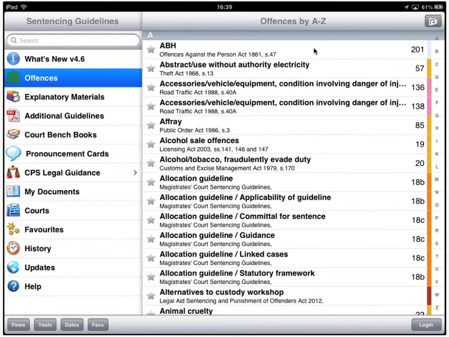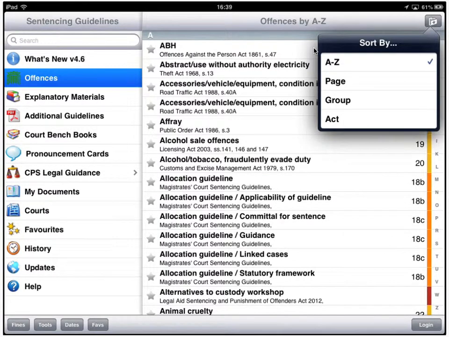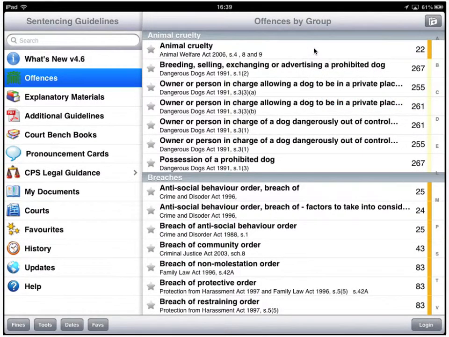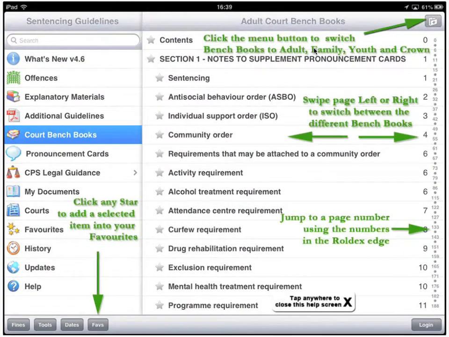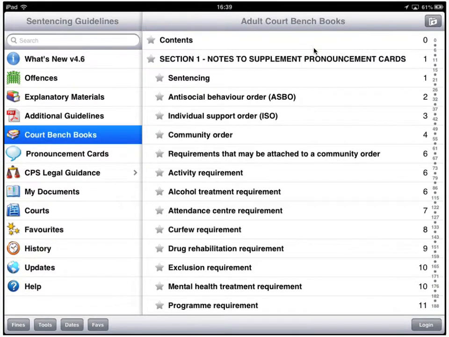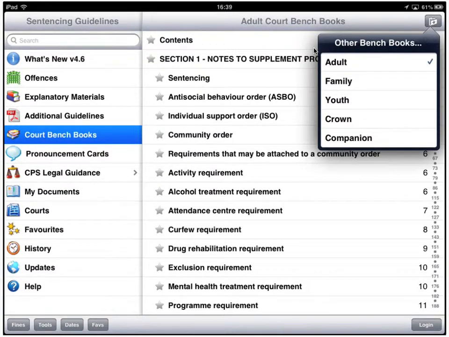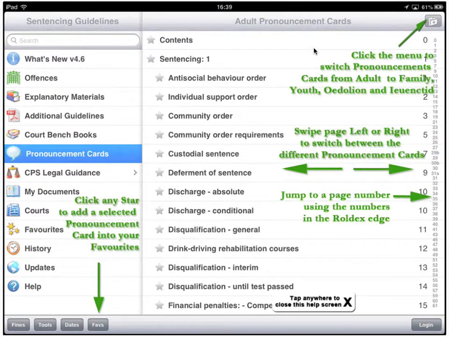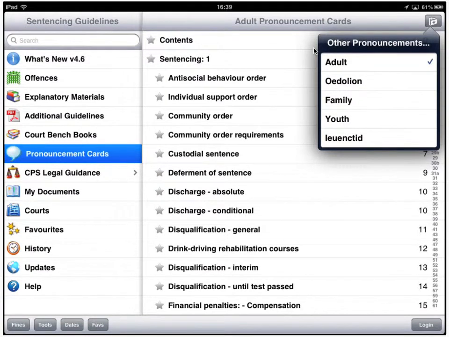Sentencing Guidelines has a number of preferences which allow you to change the behaviour and settings within the application. These changes can be as simple as how your offences are sorted. For instance, you may choose offence by group instead of A to Z because they're all roughly in the same place. Or you could be changing your default court bench books to be family or youth, depending on the court that you normally sit.